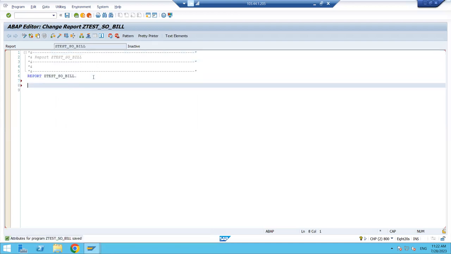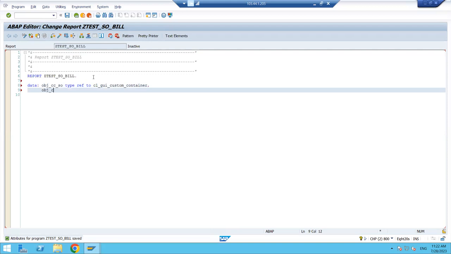First of all, I will declare the objects for custom container and grid display. Data obj custom container for SO, and type ref to CL_GUI_CUSTOM_CONTAINER. And obj grid, this is for grid display and this is for sales information, and type ref to CL_GUI_ALV_GRID.